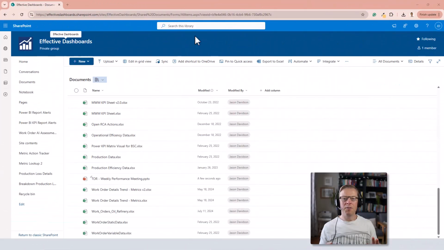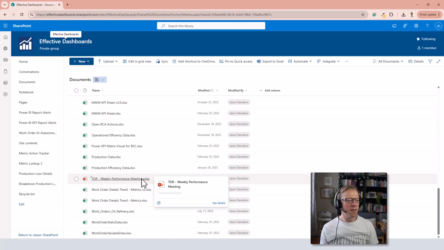To use this approach, you need to publish your PowerPoint presentation up to the cloud. In this example, I've used SharePoint, and here it is sitting in my SharePoint site, and I'm just going to open that up.